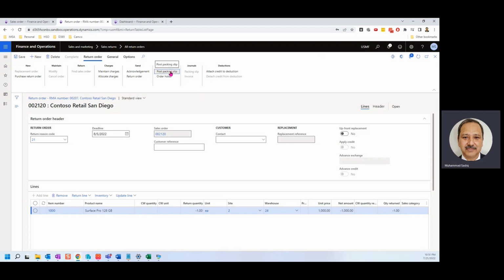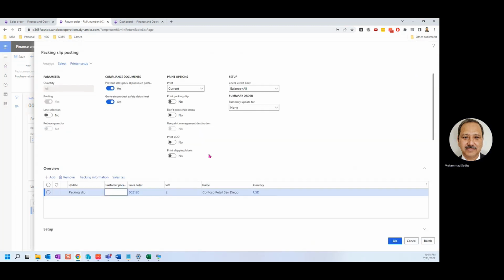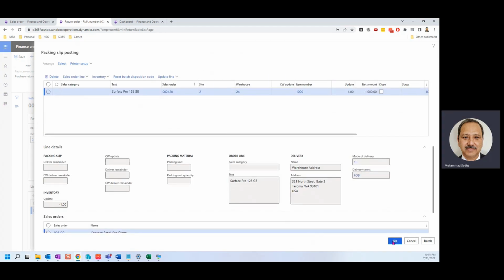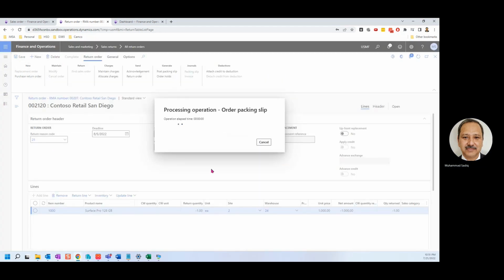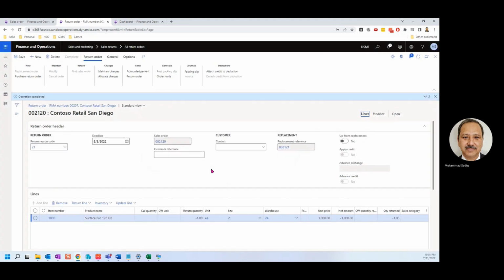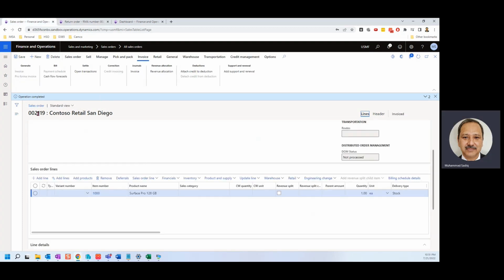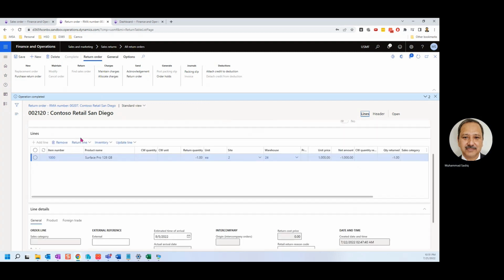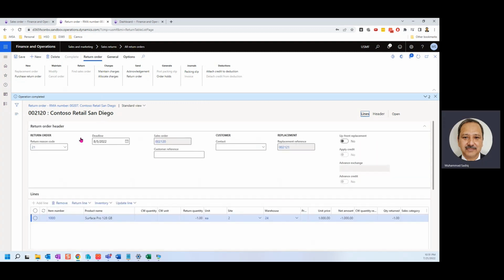So let's post this packing slip. I'm giving this number to the packing slip. On posting the packing slip, the replacement order is created. What we see is the original sales order was 19, the return order is 20, and the replacement order is this one. We need to go to this sales order and do the invoicing, and that invoice will give the credit to the customer.